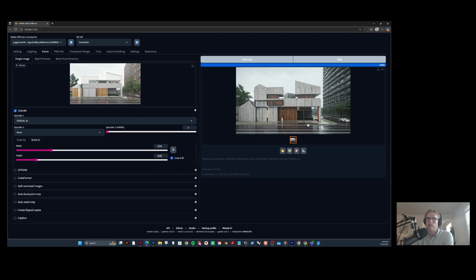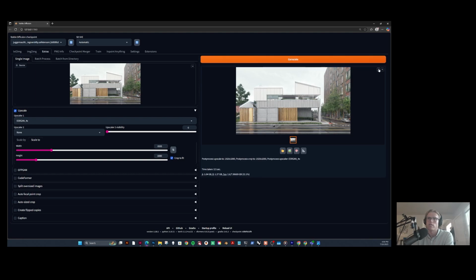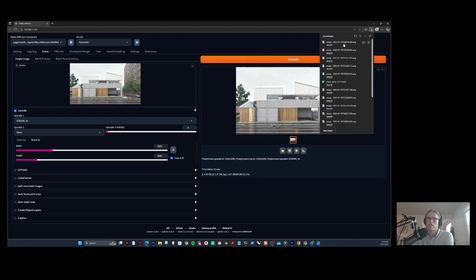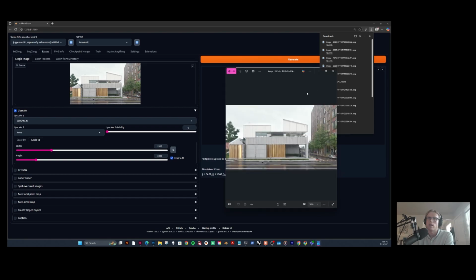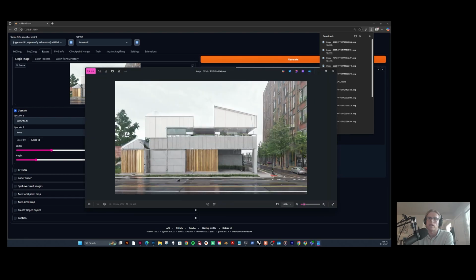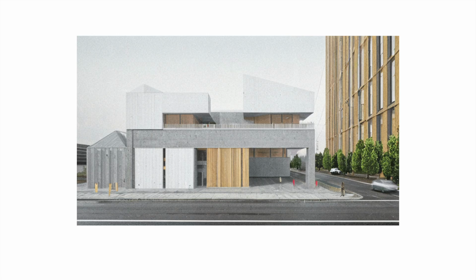It only takes a second, and there you have it. There's your new image, and you can save that, and now that's at a 1920 by 1080. So it's twice as big. And here are some of my favorite results from this last workflow.